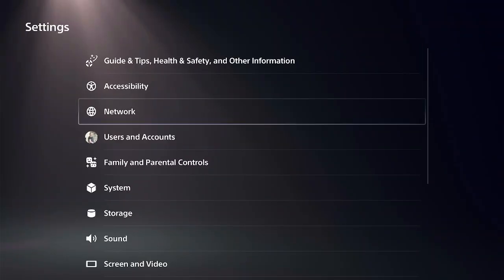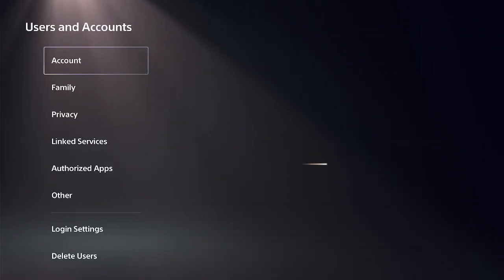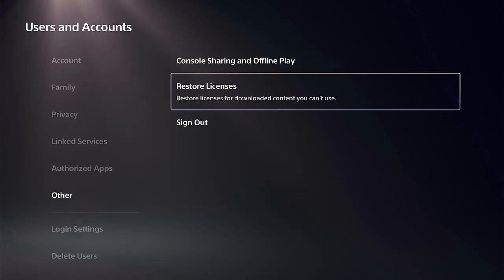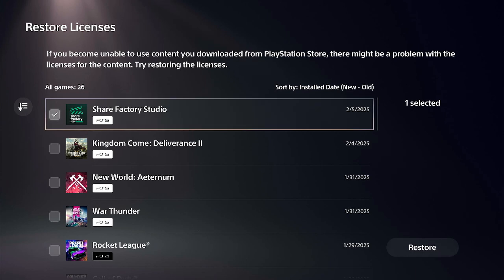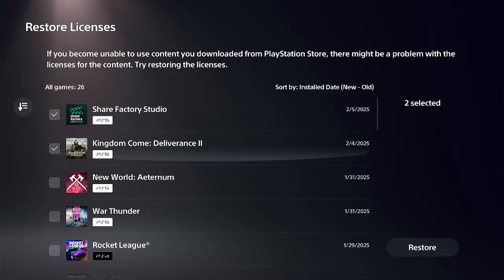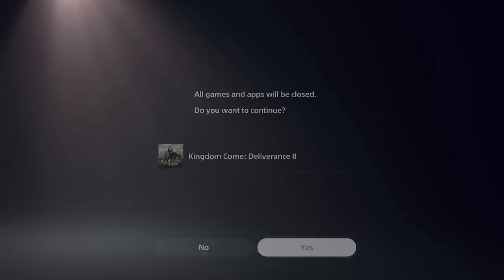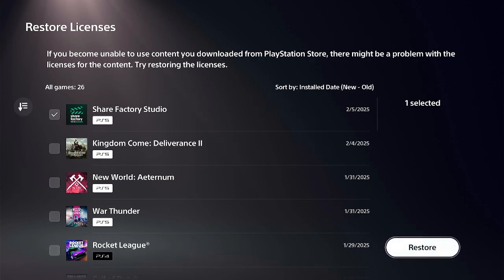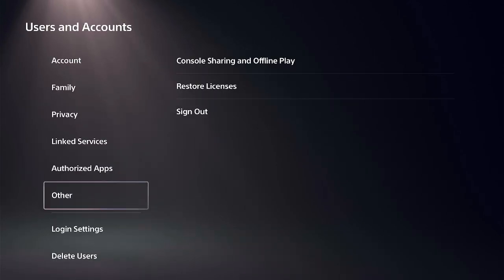We can go up to settings, going down to users and accounts, and then under here, we can go to other. Go to the right, and then we have restore licenses. Restore licenses for downloaded content you can't use. And then we can just select the games and then go to where it says restore. And it's going to go and close your game. So if you got some sort of single player game, just a heads up. And this should fix your issues.